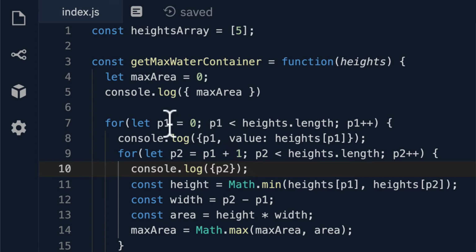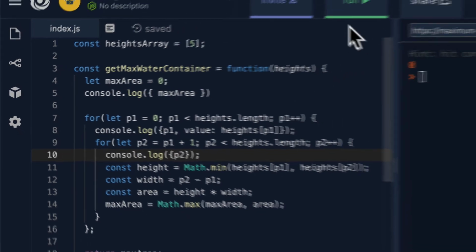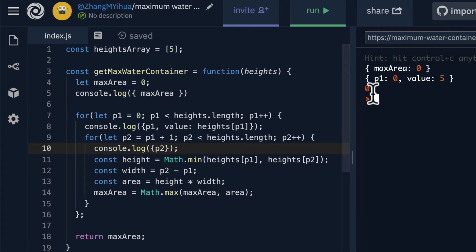We see that p1 starts and initializes at 0. What will happen is that p2 gets set at the value of p1 plus 1. So it's 0 plus 1, which gives us 1. That's what p2 gets set to. 1 is not less than heights.length, because here heights is an array of one value, meaning length will return 1. 1 is not less than 1, which means that it should never step into this for loop. And if we run our code, we'll see that that's what happens.